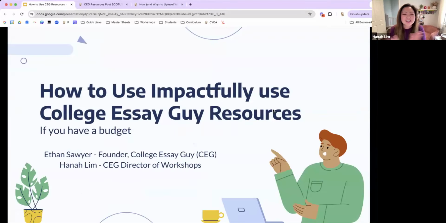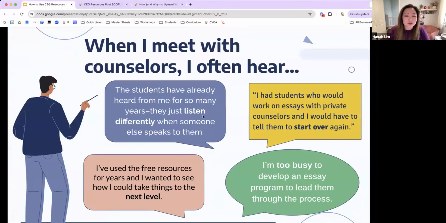So, if you have a budget, I want to go over how you can impactfully use the colleges to get resources at your school. I meet with counselors very often, all over the country and even the world. Whenever I meet with them, I often hear things like, students have heard from me since they were in ninth grade. They just listen differently when someone else comes in to talk to them. I've had students work with counselors on their essays, and sometimes I have to tell them to start all over again. It's like senior year. I wish we could work with somebody who we really trust. I'm just too busy to build a program. Or, I've been using your free resources for so long, I want to see how I can take things to the next level. And so that's what I'm going to be going over with you.